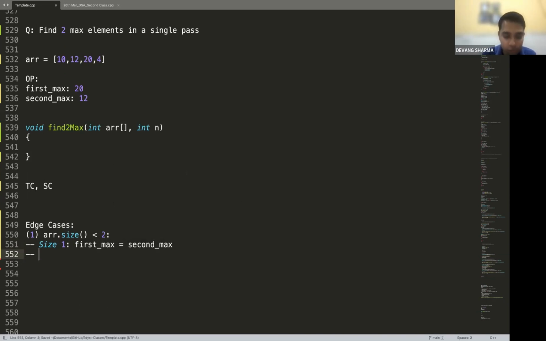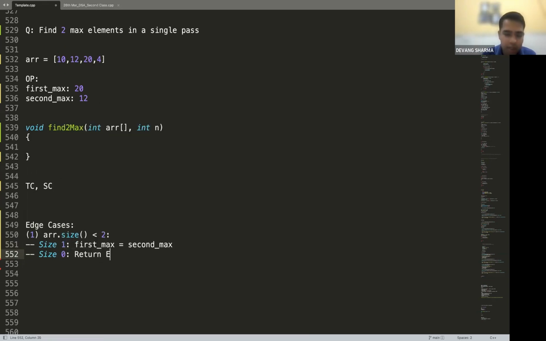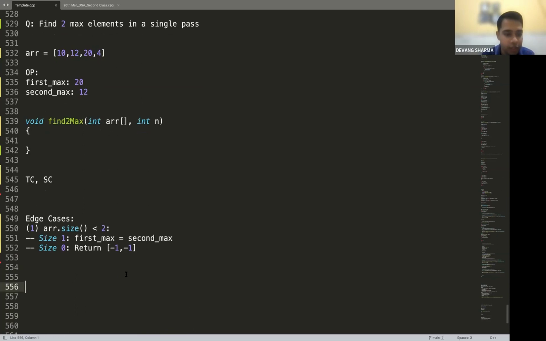If size is 0, then you will return -1 -1 or whatever you want to return there. Right, you will return something like this, or you can print something, since it is a void function, so you can print that it is not allowed. Okay, that's the first part on the edge case.